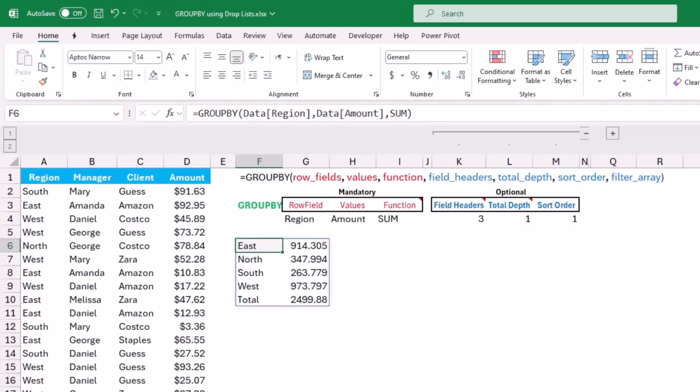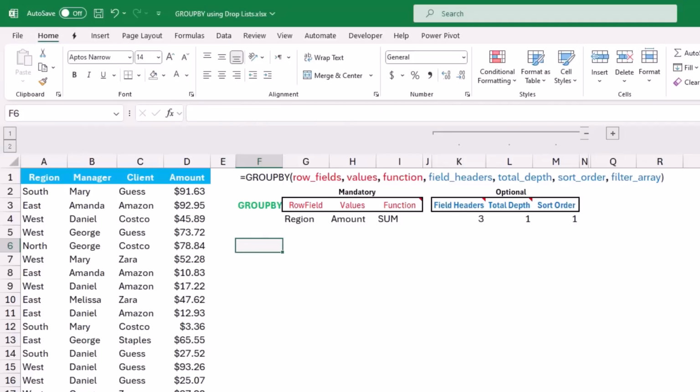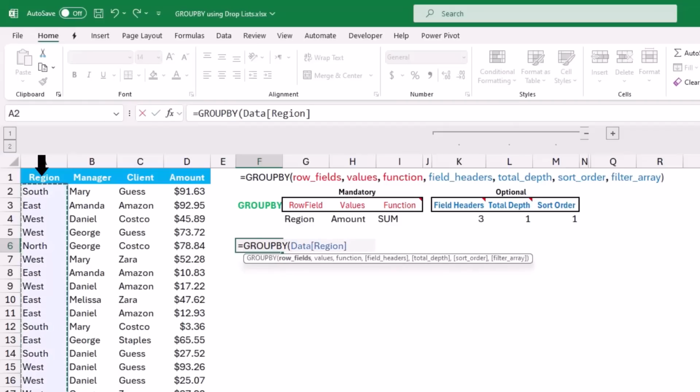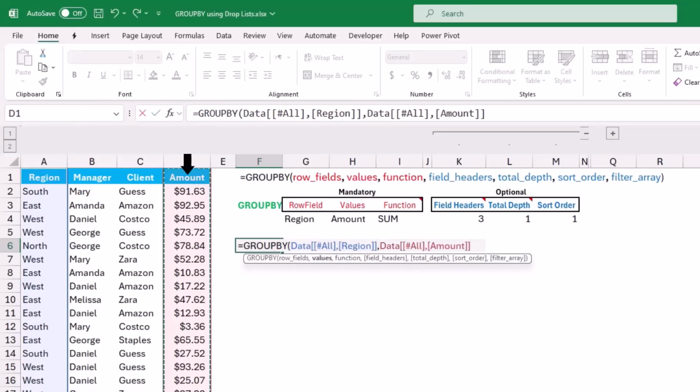My selection for the fields in a table will be a little different. I hit the delete key and I start over again. Equal GROUPBY, and then I hit the tab key. I want the region. Then I hover over region, I click once and then I click a second time to include the header. I type a comma. I hover over the amount column, I click once and then I click a second time.